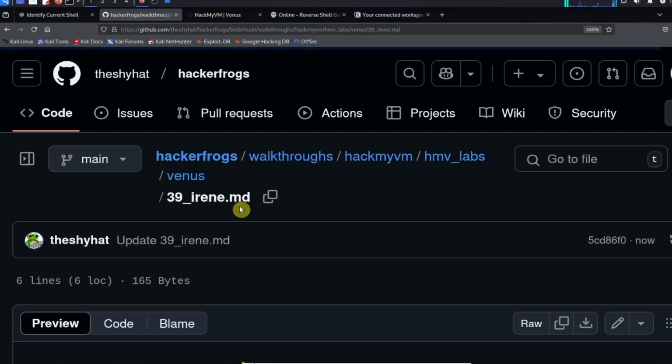And everybody, that was a guided walkthrough for level number 39, otherwise known as the Irene level, from the Venus CTF Labs from HackMyVM.eu.